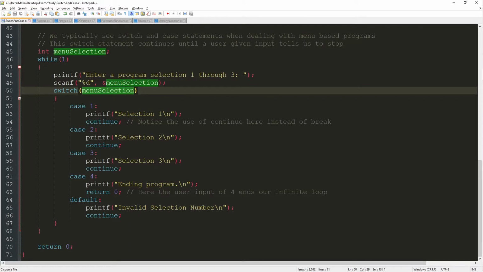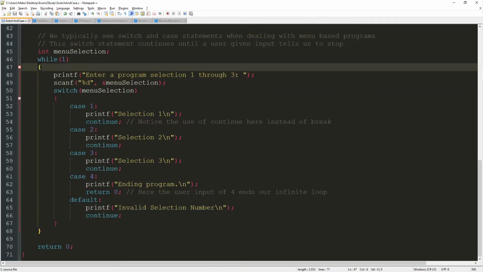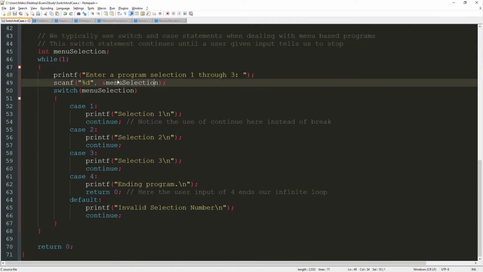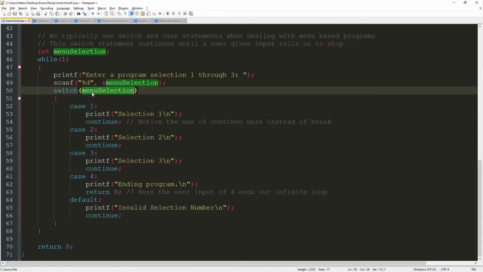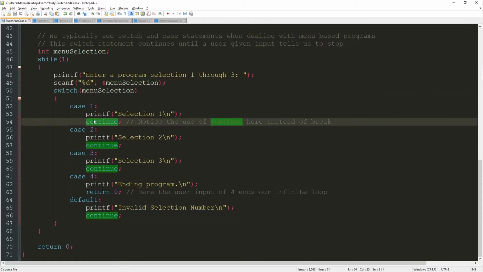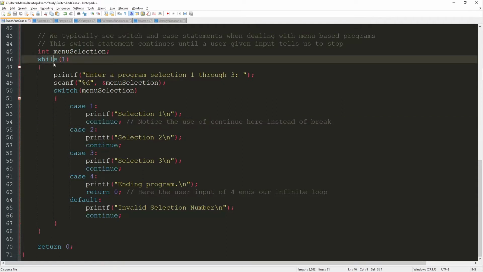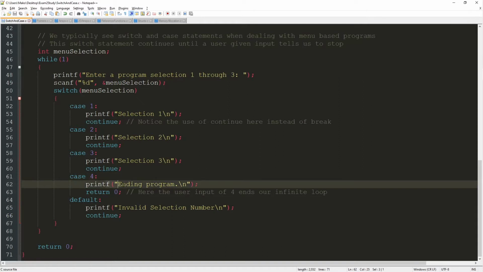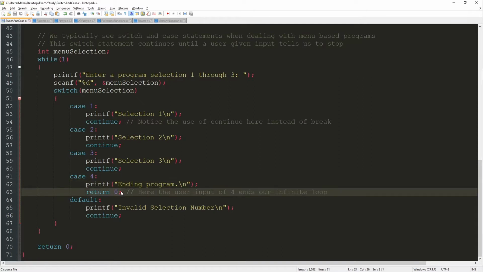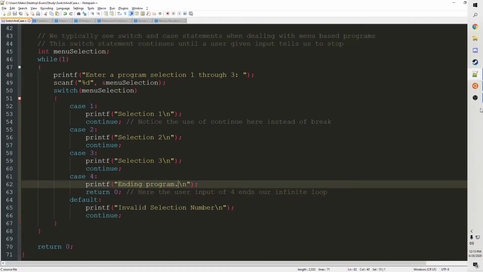And every single time this loop finishes, I go back to the top and I say enter a number 1 through 3, and then I ask the user, he puts in some number, and then we switch that value he puts in. So here I use continue instead of break, because if I use break, I'd leave the loop, right? And then I have a special case, so case 4 ends up breaking it, it returns here, and that just officially ends the program.